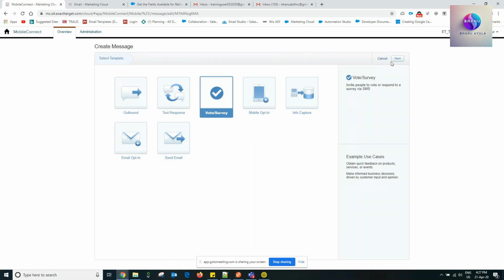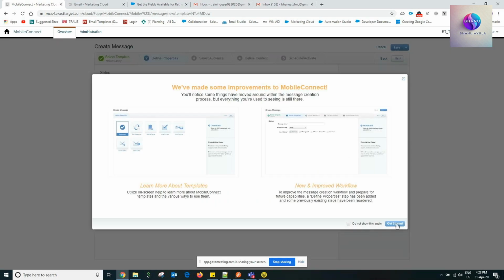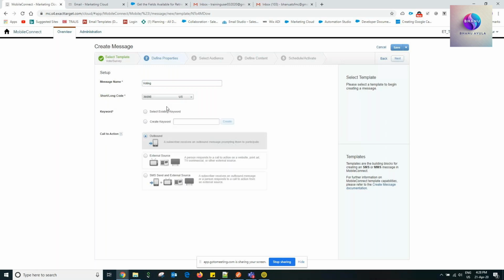And next, this is voting again. So I'll show you how this voting works. Yeah, so this one we already created a keyword for, so you can use the keyword, or if you want, you can create one more keyword. And here again, whether you are doing it for an external source or sending an SMS, it all depends on how you have to do it. So it shows like this.